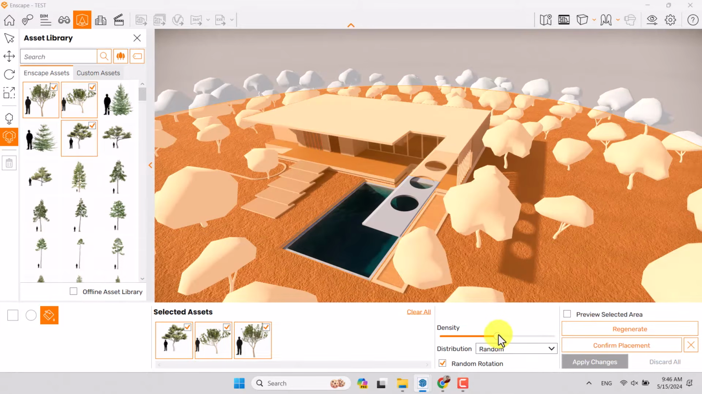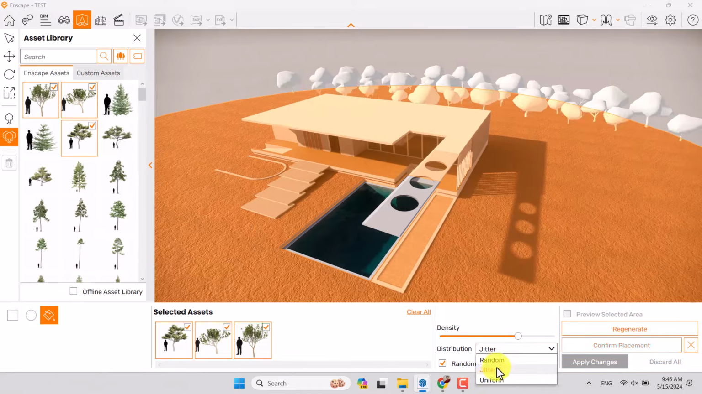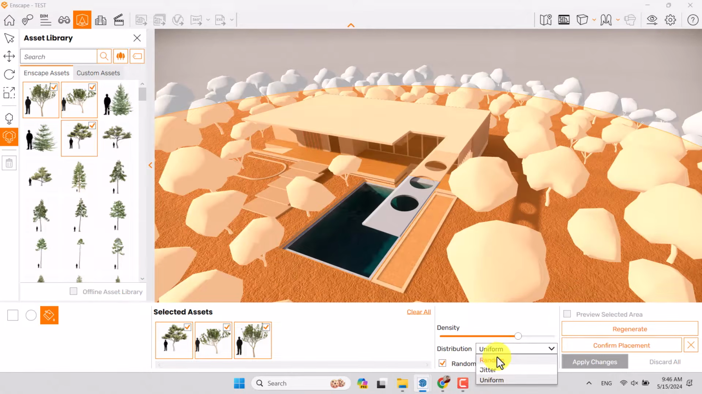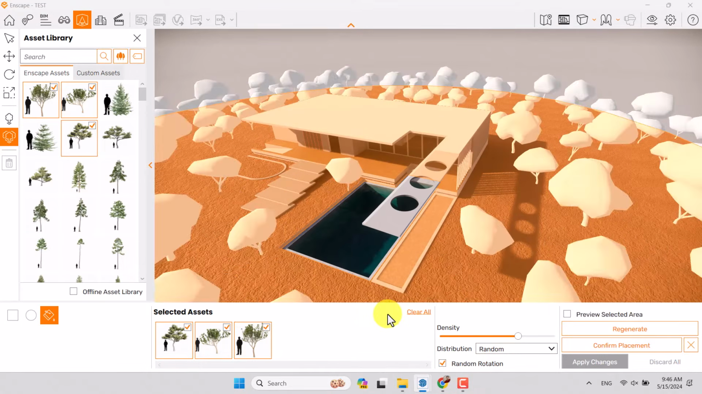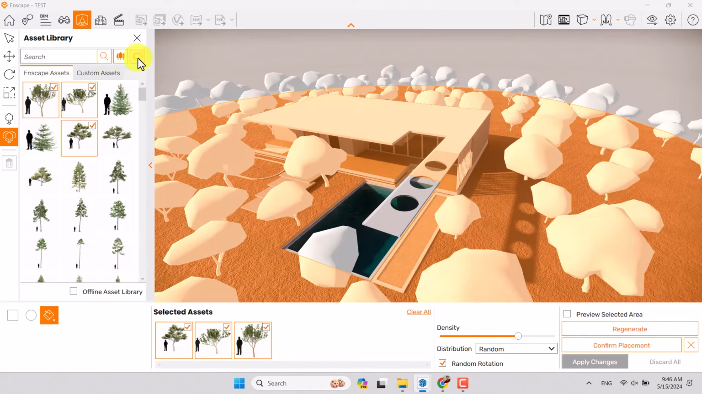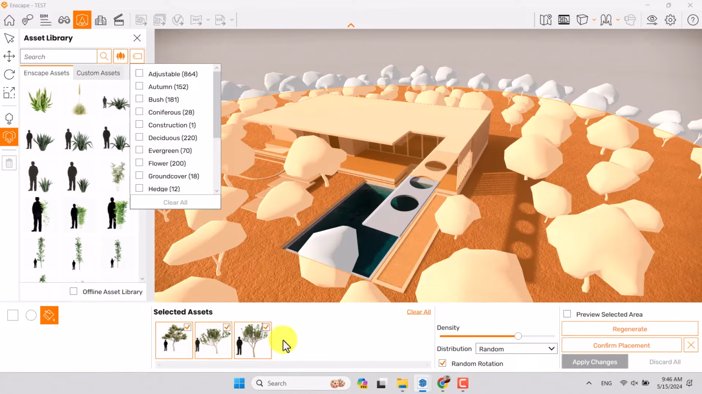You can increase the density, distribution, jitter, uniform, or random rotation. Always try to keep it on the random because it's much better for your job. So you can click on the regenerate. Everything is fine for us. Now I'm gonna click on the tags, clear all. These three trees selected for me.